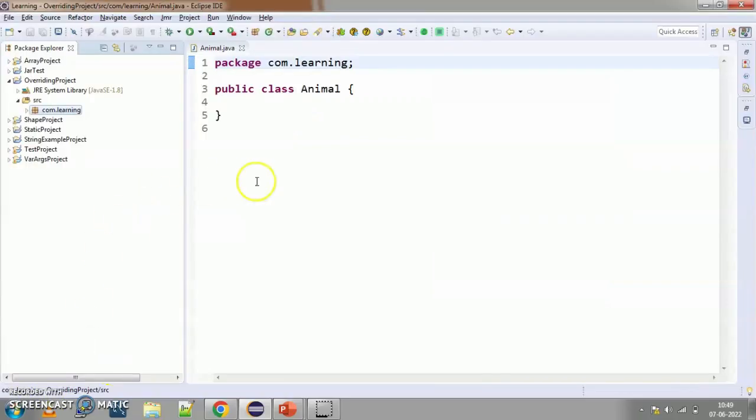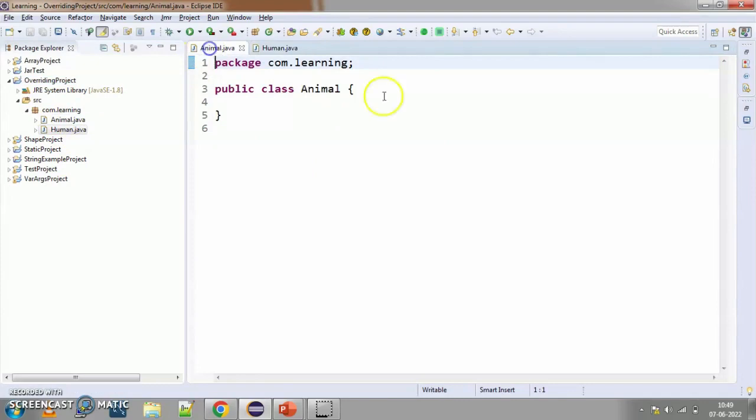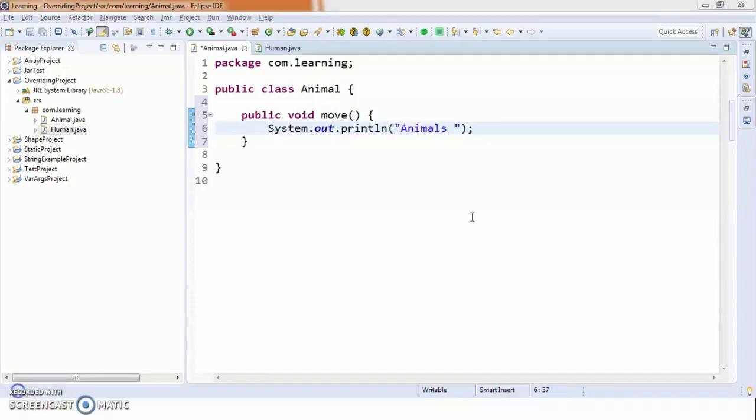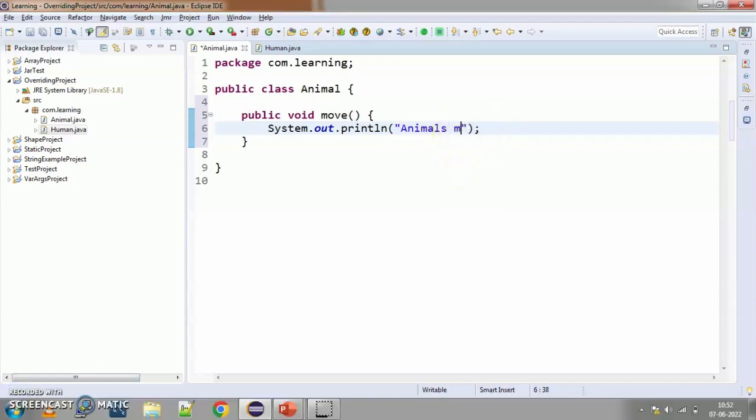So continuing with the same example that we had of animal and human, I have created this project, inside which I have created two classes, an animal class as you can see here and a human class. Now what I will do here is create a function. I'll say public void move, and here I will simply give a statement saying sysout animals move on 4 legs. So this is going to be a statement here.